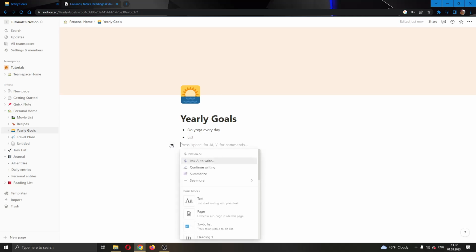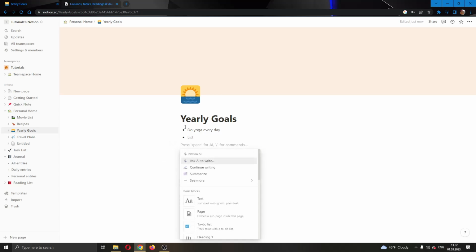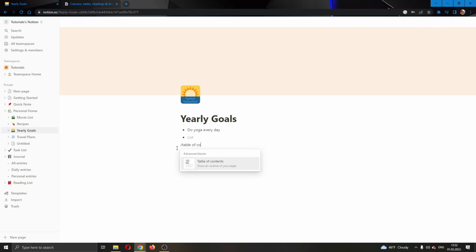So we're going to add a new block, and now we're going to go ahead and find the option to add the table of contents. We're going to do that by typing in slash table of contents. So guys, after typing in this, you can now see that there is only one option left that we can use, which is called table of contents. So guys, what we're going to do is go ahead and click on this option right here.